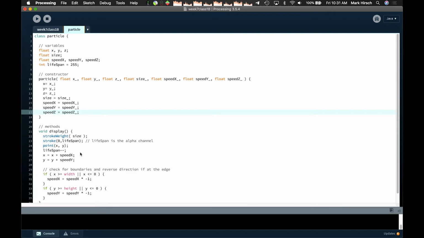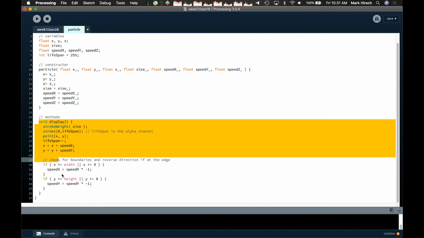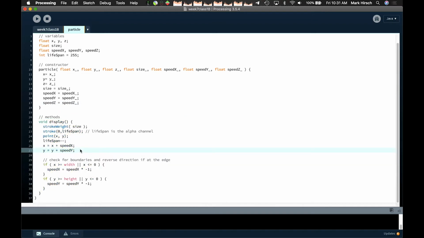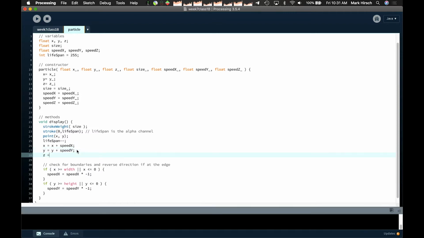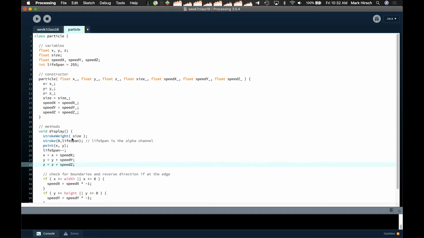Great. And we'll come down to our display where we're actually drawing our particle, and we'll just make sure that we are using our Z speed as well and updating that. Great. So all that's changed is now we have Z components.